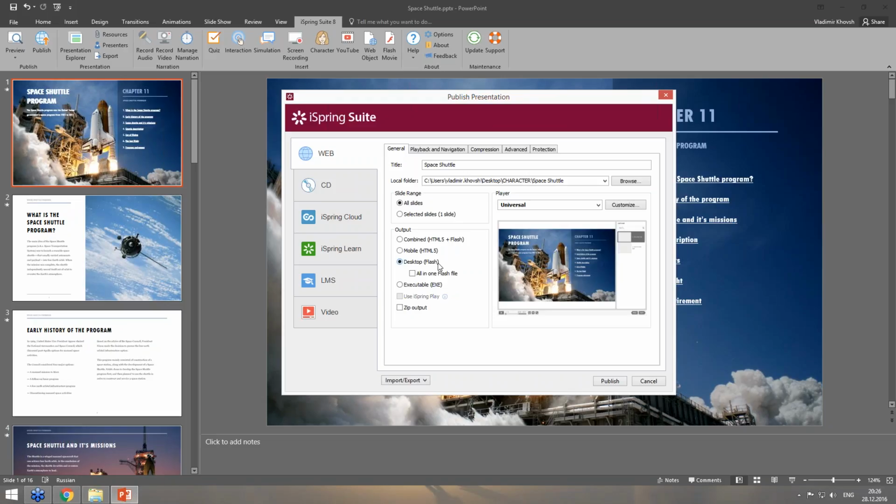Of course, if you know that all your users and students will use only desktop computers with maybe not up-to-date browsers, then please select Flash format, and it will work on desktops and laptops. But it will not be played on mobile devices because this format is not supported and there is no way to make this format work on mobile devices.